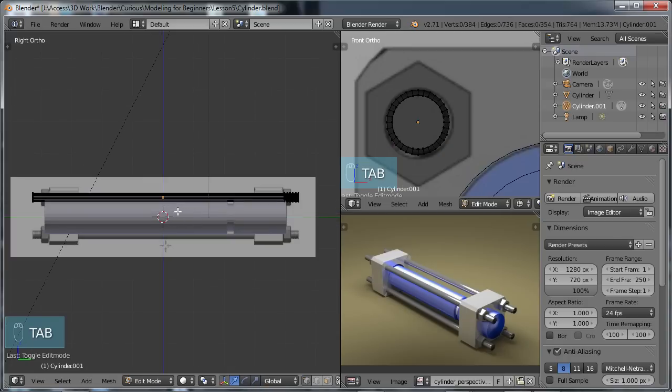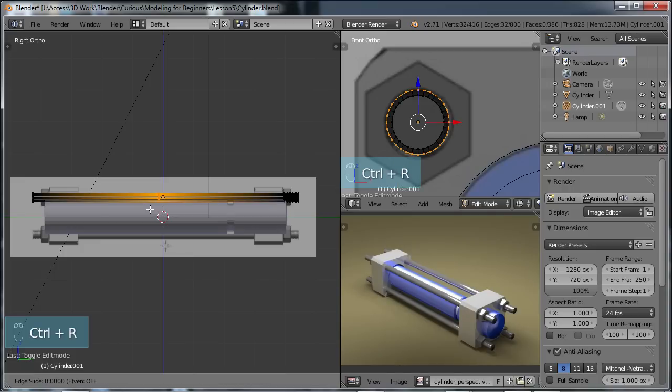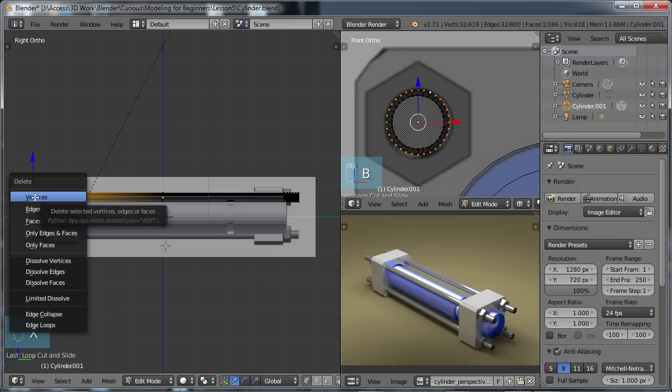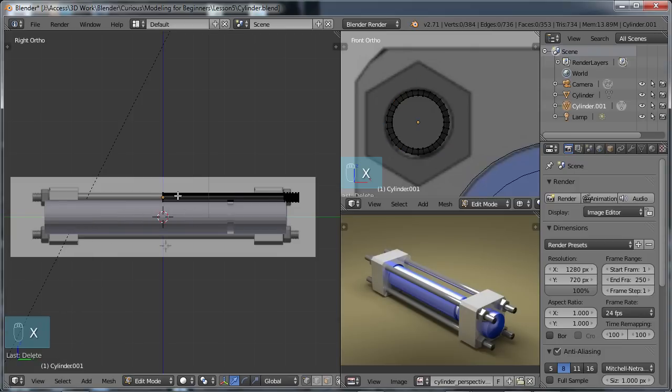So I'm going to tab into edit mode again, and I'm going to choose Control R, and this creates an edge loop, and I'm just going to select it and move it kind of right where the center is. And I'm going to come over here, select one, and choose B, box select. Box select all these vertices here, choose X, delete vertices. So now we only have half of this.